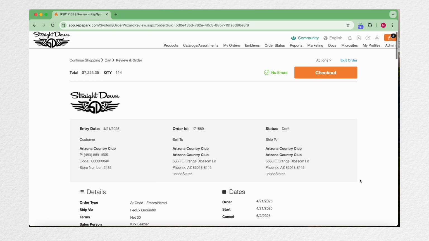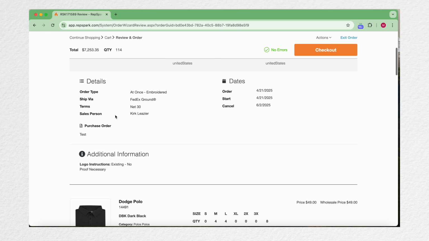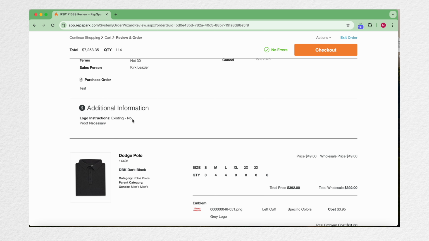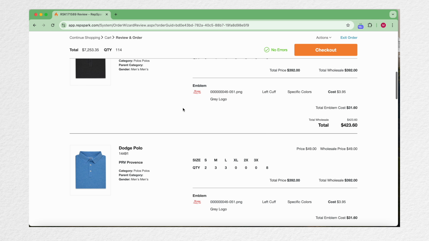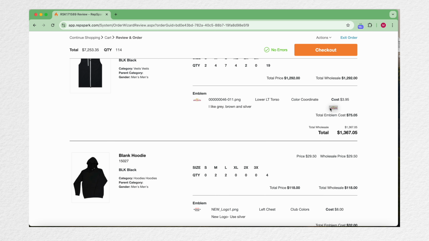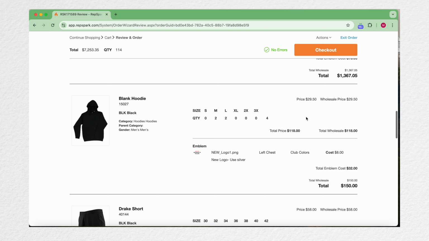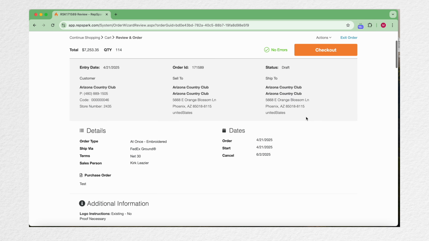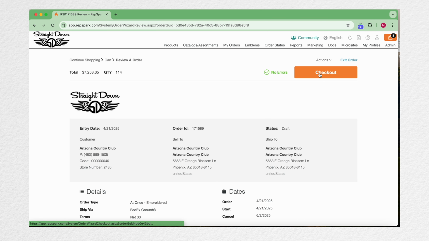And I can look at my order. I'm always going to have my total and my quantity, my details and dates, any sort of additional information. I'll have a nice look at all the emblems that I've added and what those emblems look like, any sort of color changes, color coordinate, what my logo cost is for each of these. And then I can go ahead and check out on my order. Simple as that.